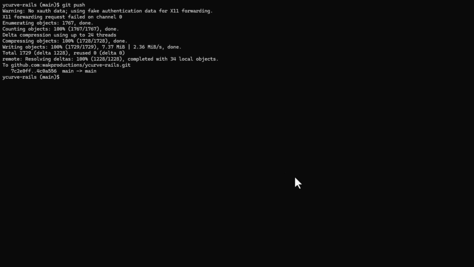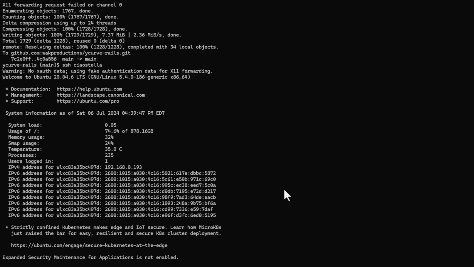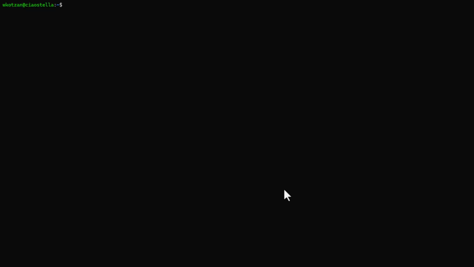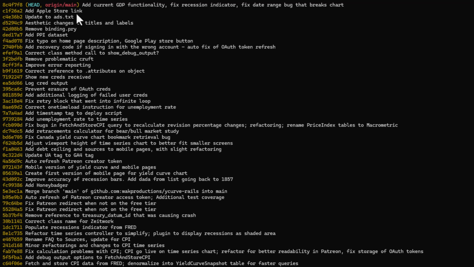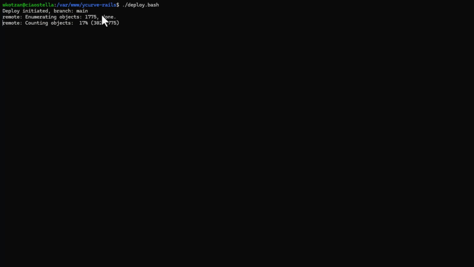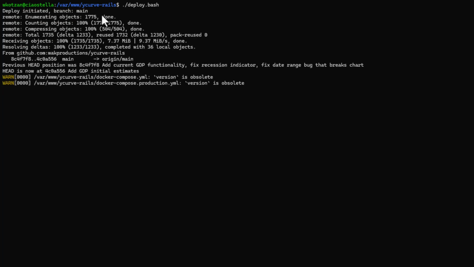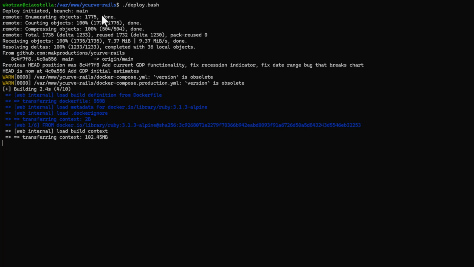I'm going to log on to my staging server via SSH, Chaustella is what it's called. I built this server in a previous episode on my channel. So here we're on the server. Now I'm going to go to the application directory. Now if we do ls, we could see our application files there. This is also a git repository that I set up. So if we do git log, we could see that this doesn't have that latest commit that I made. So I'm going to run the deploy.bash, and then it's going to run all of those steps that I just showed you in my bash script.